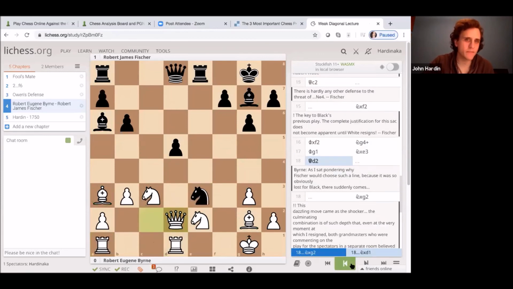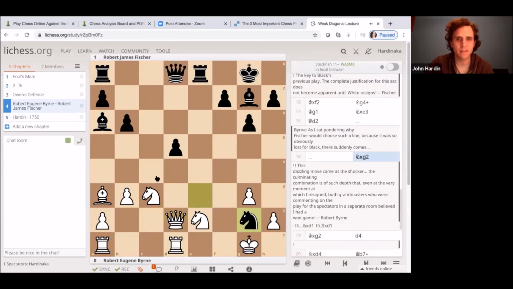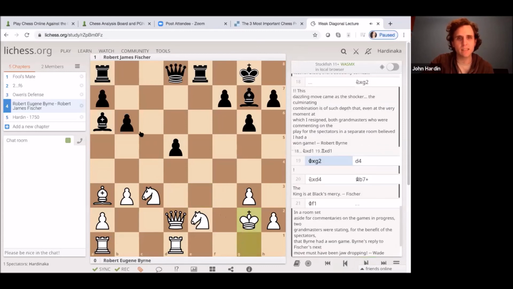But the true point of Fischer's sacrifice was to create a second weak diagonal, okay, and to take the bishop on g2. I will say as a side note, this game probably deserves a lot more time than I'm giving it, but here we are. Okay, so what's the point of this? Well, after the king takes, we've got this diagonal that is now completely blown open, but we've also got this diagonal.